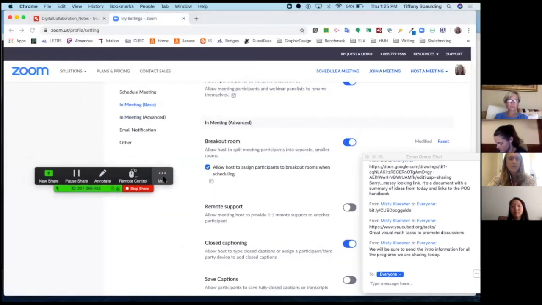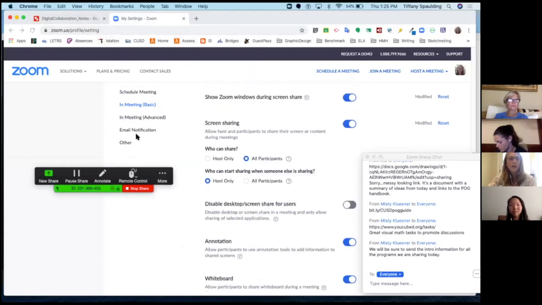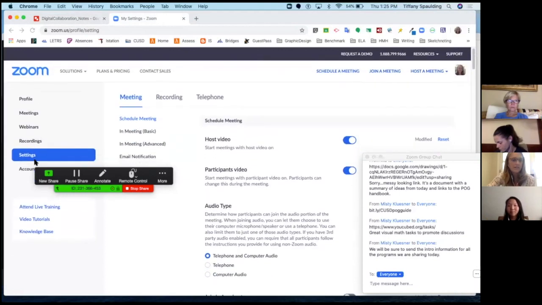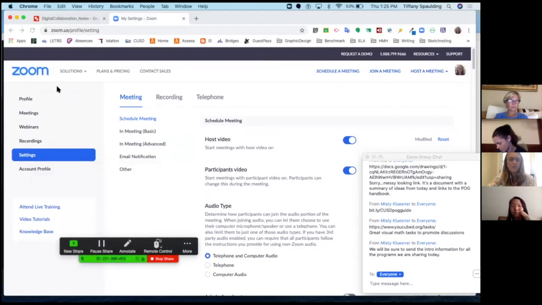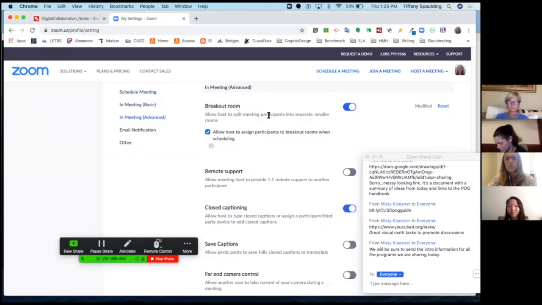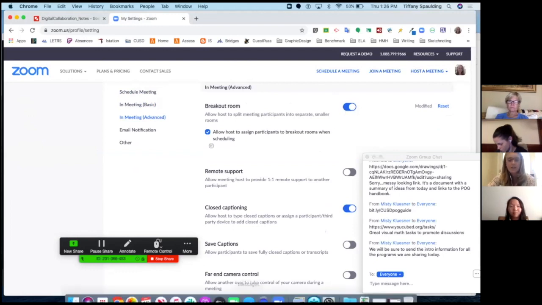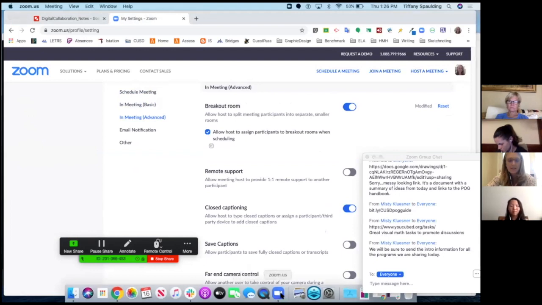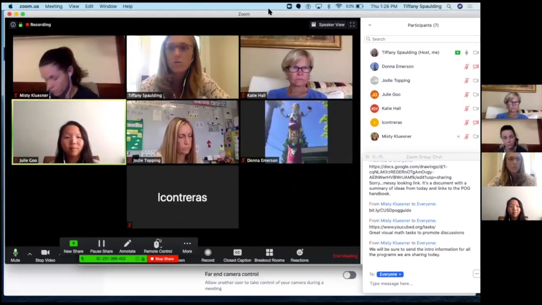When you are on the My Settings, when you go to zoom.us on your web browser and you get to this first screen, it might show up on your profile, but you can click Settings on the left. And if you want to skip through, you can scroll through all the settings, or you can just go through In Meeting Advanced. And the first one that you're going to see is Breakout Room. You want to make sure that this is on, because if it's not, you won't see, and I'm hoping you can see my Zoom window.